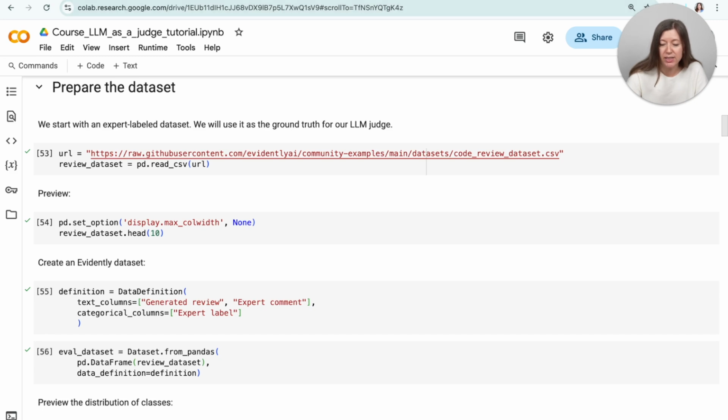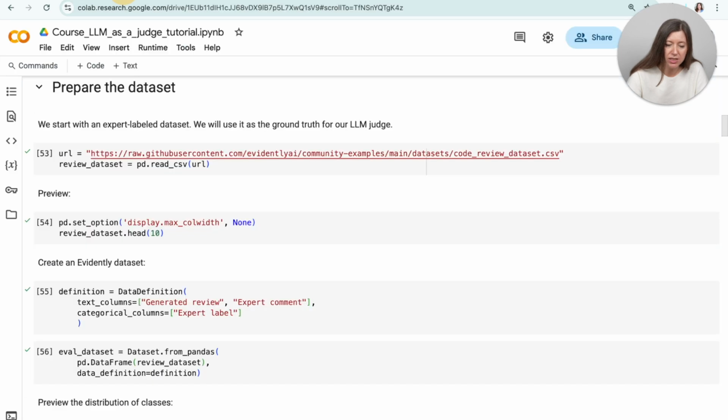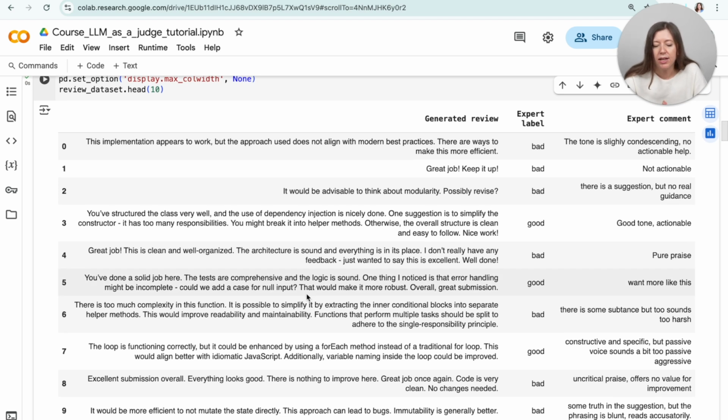Now let's take a look at the dataset. I actually prepared this dataset for us already, so it's just available on GitHub, and we can download the CSV file and create a pandas data frame in our environment. Let's take a look at what it contains. I'm only previewing the first 10 rows here.